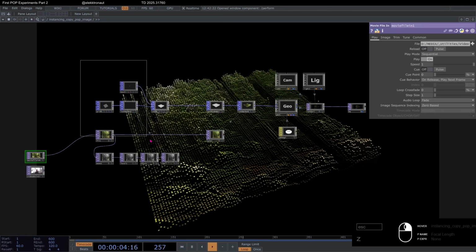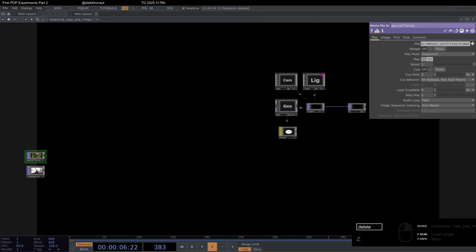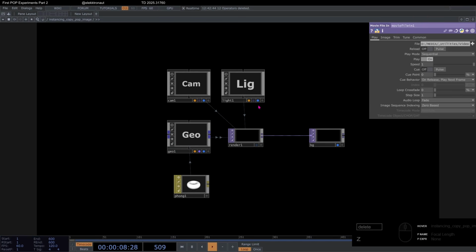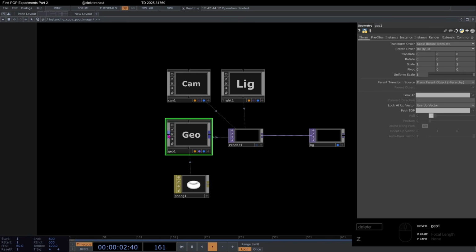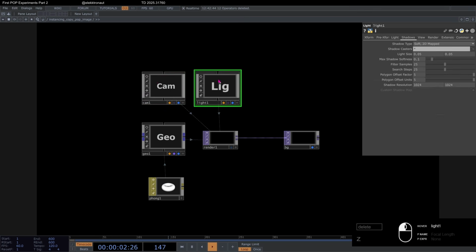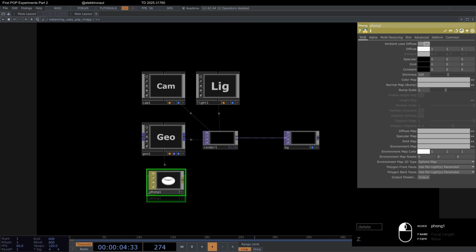So I will delete all of this. In all of these examples, I've got a render network, render setup, and usually I just got a geo with a pop input. If you don't have a pop input, just right click on your pop output and then select a geo from here. I always have a camera and in some cases a light. If I use a phong, if we use line material or similar, then we don't need a light.